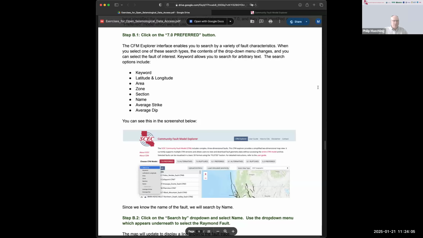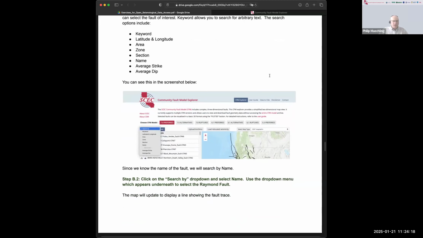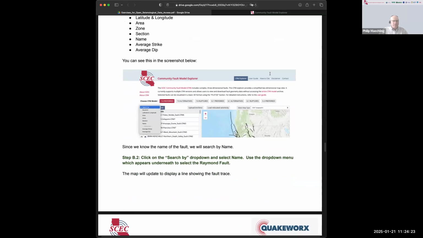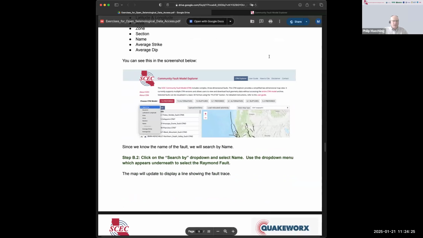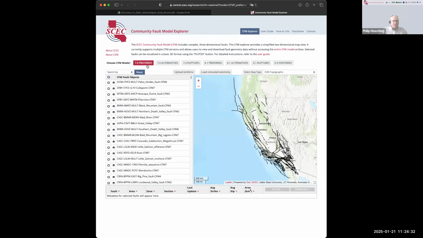Including, but we happen to know the name of the fault that we're looking for, so we're going to search by name. And in the picture, you can see that's an option, search by, and when you select search by, it brings up a list of fault names, and we can search through that to find the Raymond fault. So here on step two, we're going to go search by, and we're going to select name.